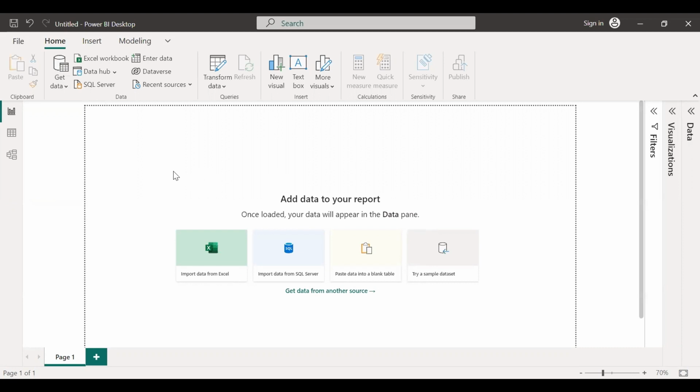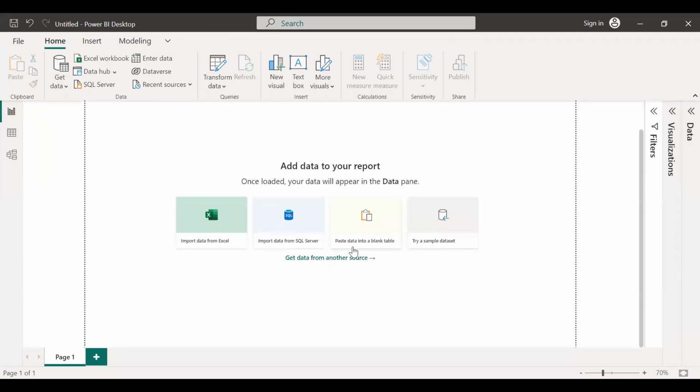In the next video, I will show you how to connect a data source with the help of a challenge.